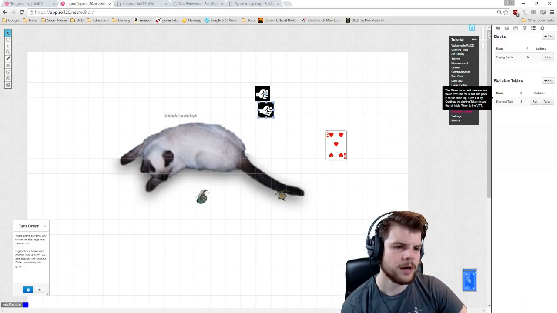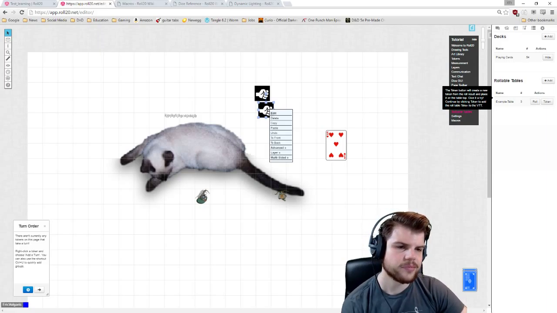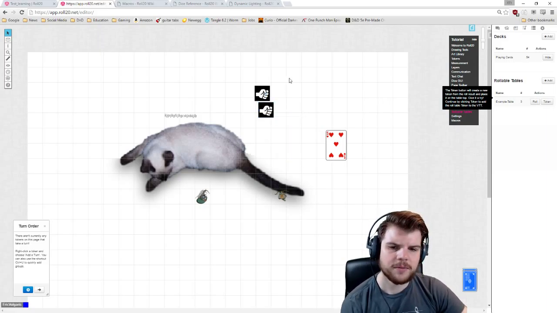Awesome. The token button will create a new token from the roll result. But once again, I can do multi-sided. I can do random side. But I can't add it to the turn order. Hey, Dark Lavender. Good to see you. There's no way for me to add these tokens that get generated to the turn order. Rip.